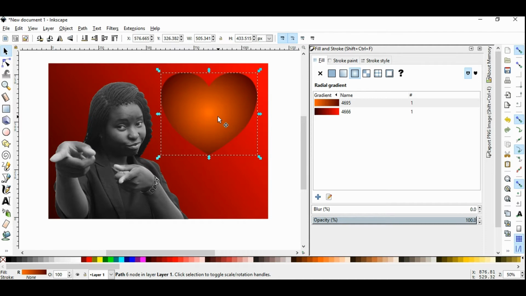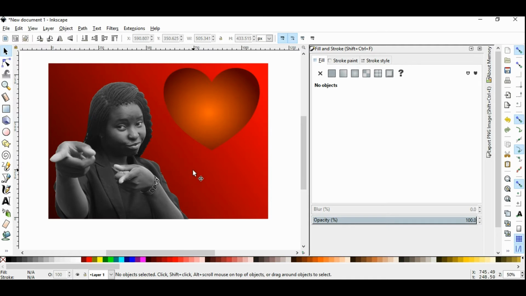Now that we have that heart in there, which is a vector object, and we're satisfied with what we've done, the next stage is to add some text. So we can position our heart over here. And now we're going to add some text to this composition. How do we add text? It's very simple.